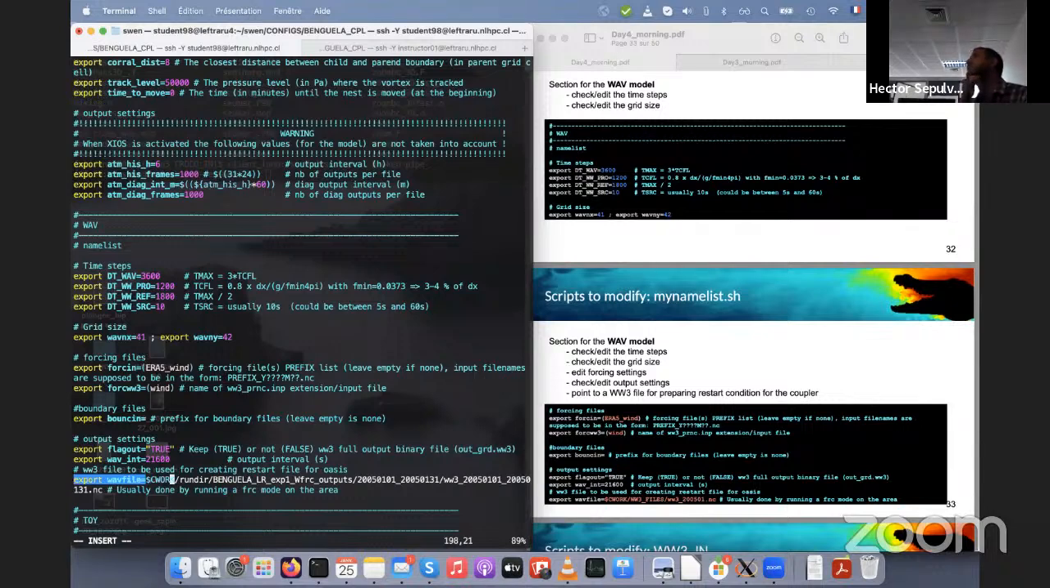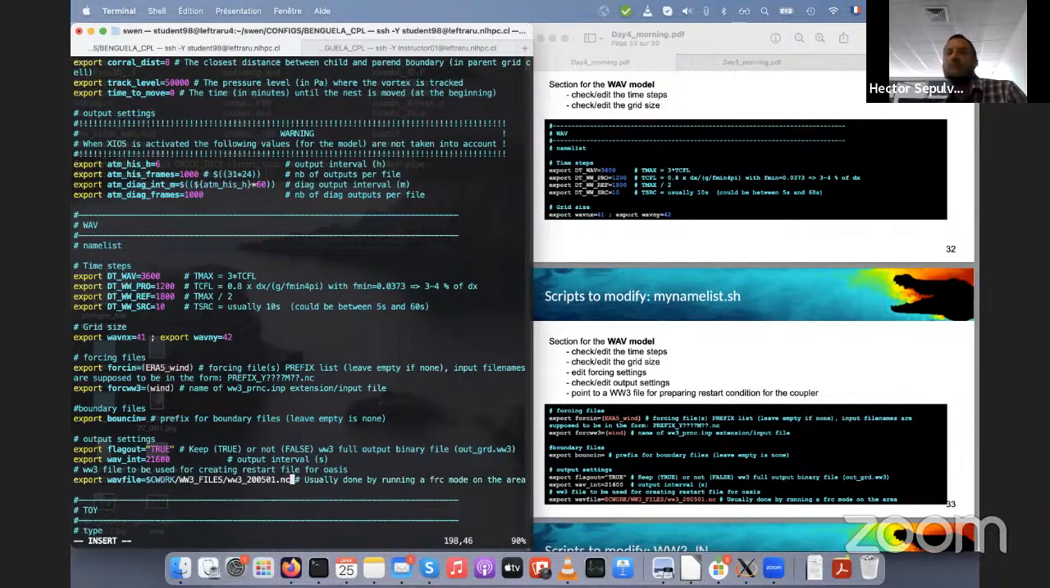You remember I gave you a file. It was, so I will change it. It was in WaveWatch 3 files, and it was named WaveWatch 3 underscore 2005 for 1.s. So basically, you have to change this line. Generally, you have to perform first a forced simulation to have an output file, and from this output file, you can use it to create a restart condition for Oasis.